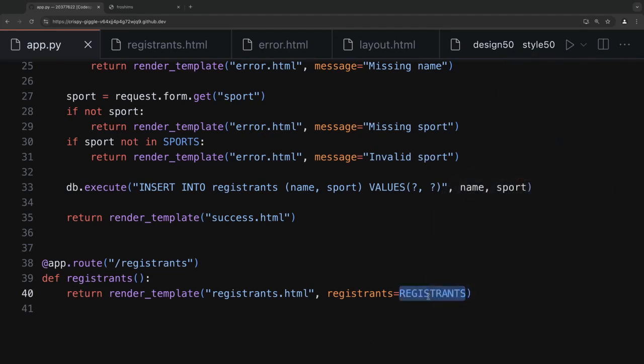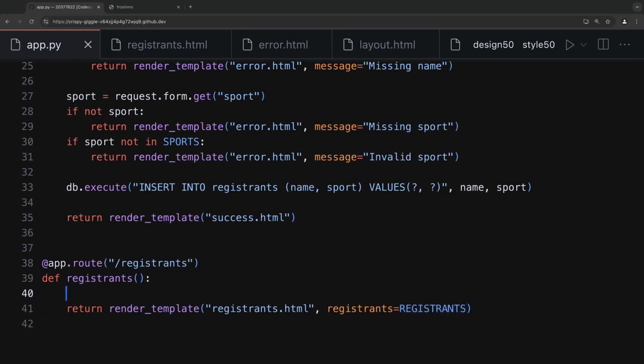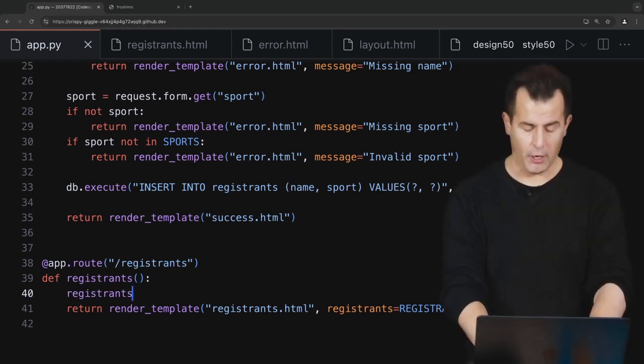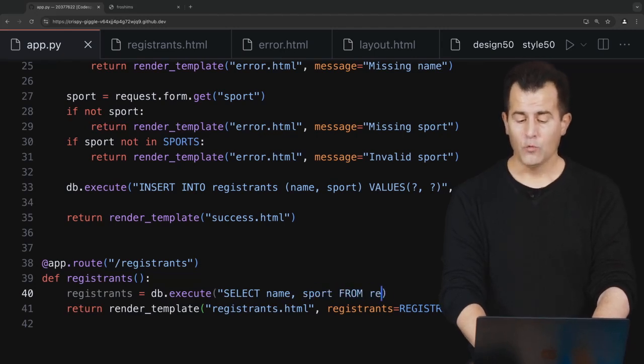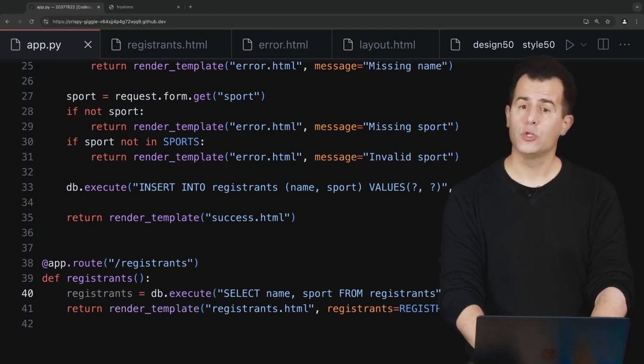Previously, I was passing into my registrants route that global dictionary, so I have all of those key value pairs. Now, a SQL table is not all that different from a dictionary if we focus on just two of its columns, name and sport. So how can I get at those columns inside of my registrants route? Well, let's create a registrants variable, set it equal to db.execute, and this part's easy. Select name, comma, sport from registrants to select exactly those two columns.